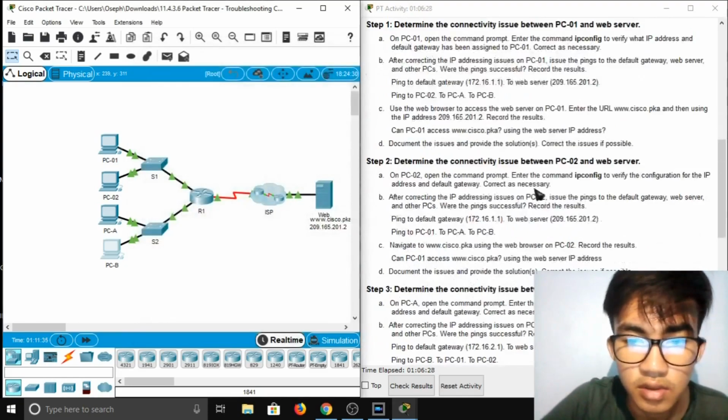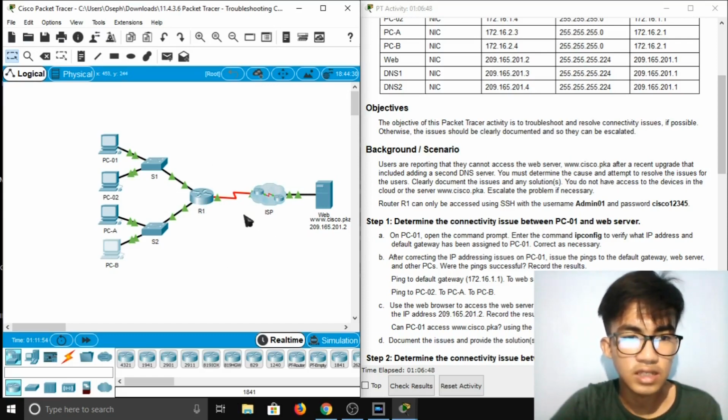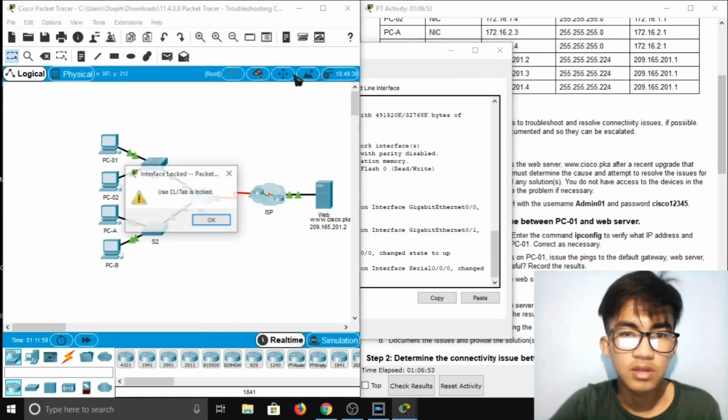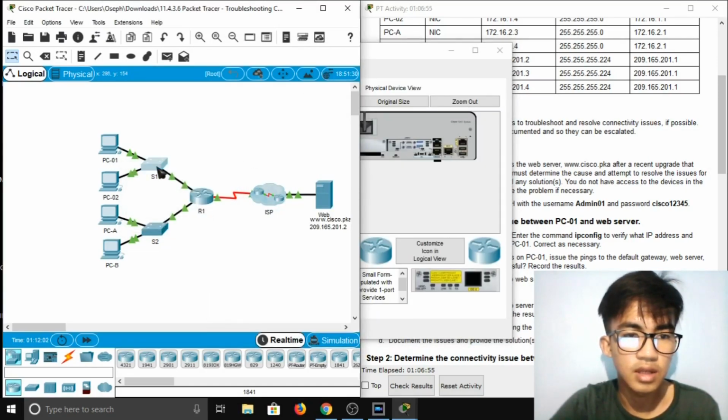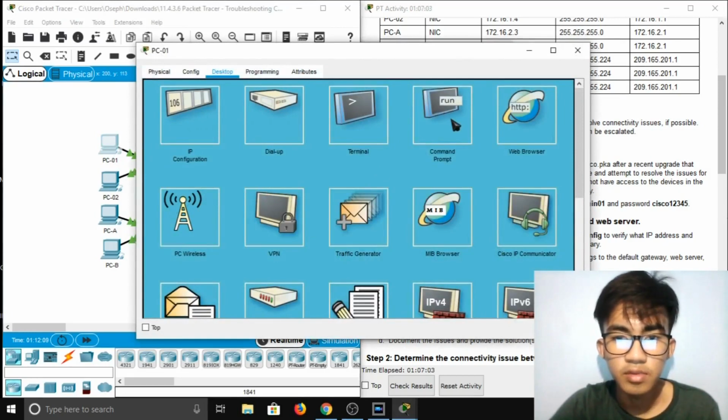So the problem here is the connection between PCA, PCB, S2 and R1, so that they can communicate to www.cisco.pka. So the problem is in the gigabit interface. In order to access that, R1 is locked, as you can see. So the tab is locked. And in order to configure this, you should use PC1. So the command prompt.